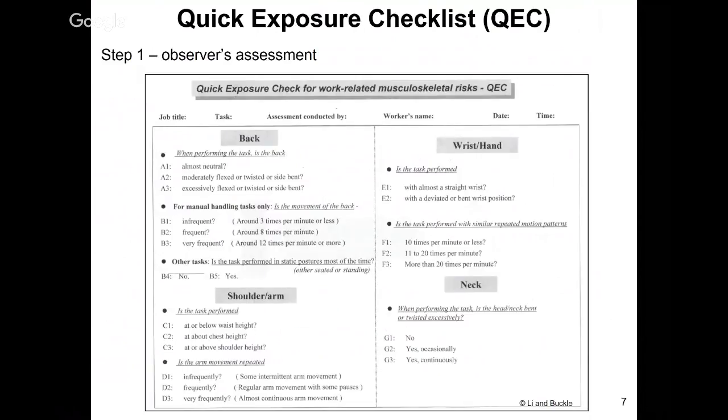This is an example of the worksheet. You can see we're looking at the back, shoulder, wrist, and neck.